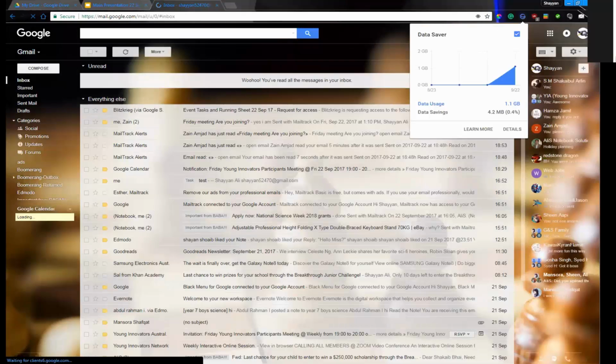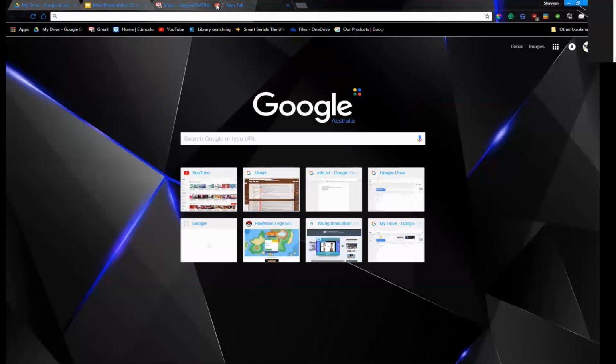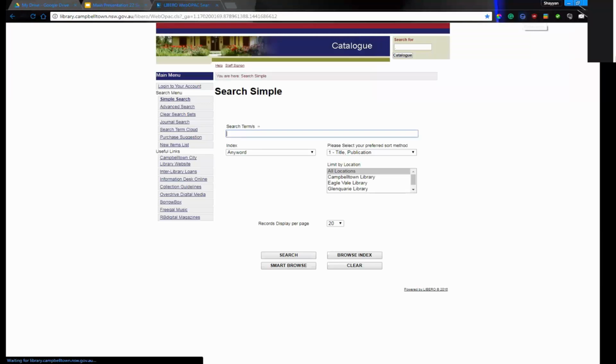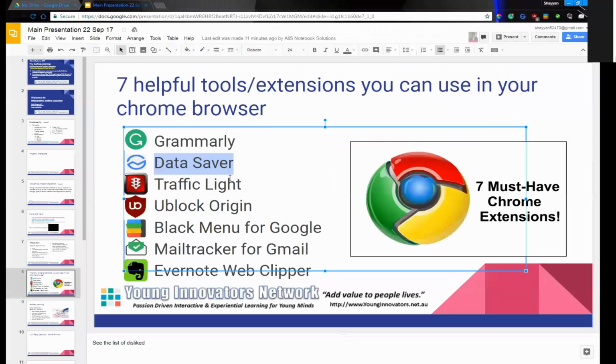What Data Saver does, it basically saves data so that your internet experience is faster. And having a faster internet experience is always really useful for many people. And let's go on another website, see how much data I can save on this one. Okay, it's similar amounts, 4.5 MB. For different websites, it varies. For most websites, there might be an average. And that's basically what Data Saver does. Saves data so that you have a faster internet experience.